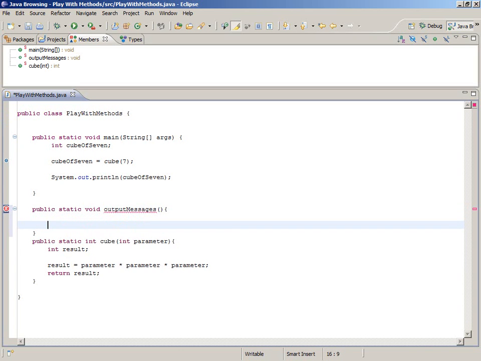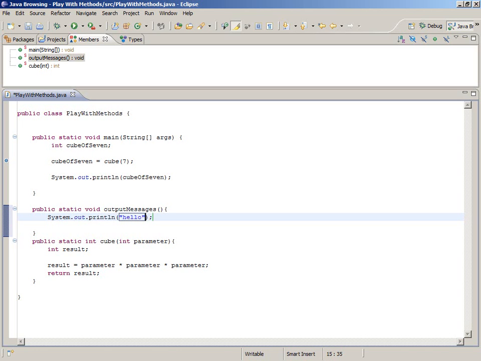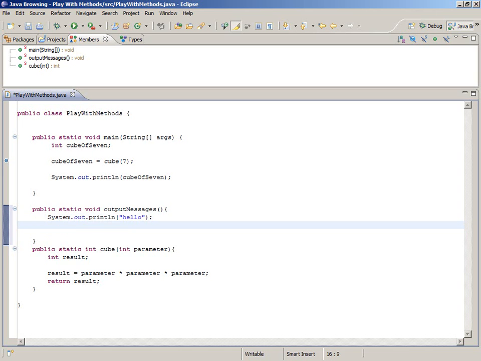So here's a very, very simple method that doesn't have any return statement in it at all. And you notice that it compiles already. And that's because we don't need to return something all the time. If our job is to just output some messages, then we don't need a return statement.